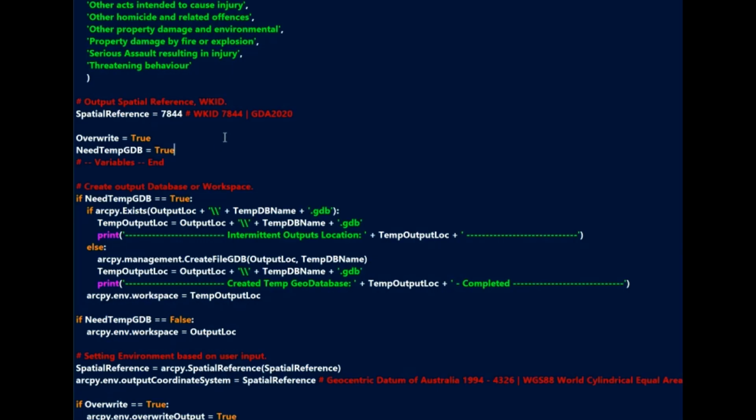And within my scripts, I like to provide the option to the user whether they want to overwrite and whether they want to create a geospatial database for the output of this script. Both these variables are just a simple true or false statement.